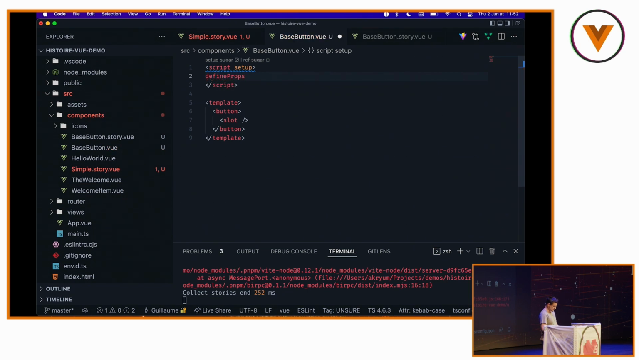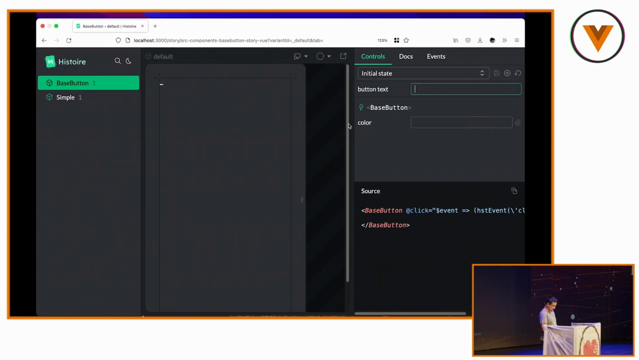Define props. I'm going to do it the non-JS way for now. So let's say we have a color prop, and it's going to be a string, right? You can see that Histoire automatically detected the prop, so it created a control corresponding to the type. So here it's created a text control.